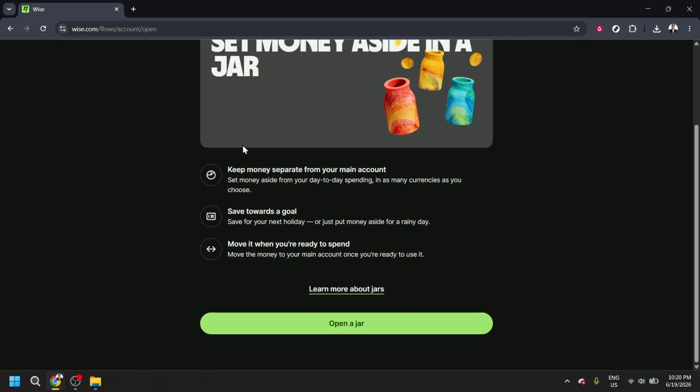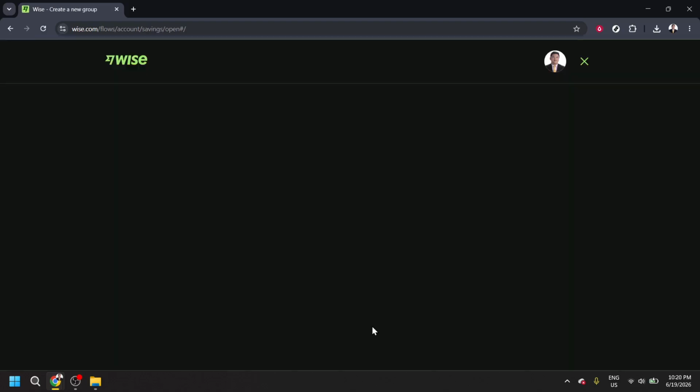So from here, you have a couple of paths you can take, but we are going for the jar. You will see an option that says Open a Jar. Think of a jar like a specific labeled bucket within your Wise account. You can have multiple jars for different goals, like a vacation jar, an emergency fund jar, or a tax jar. For now, just click on Open a Jar.